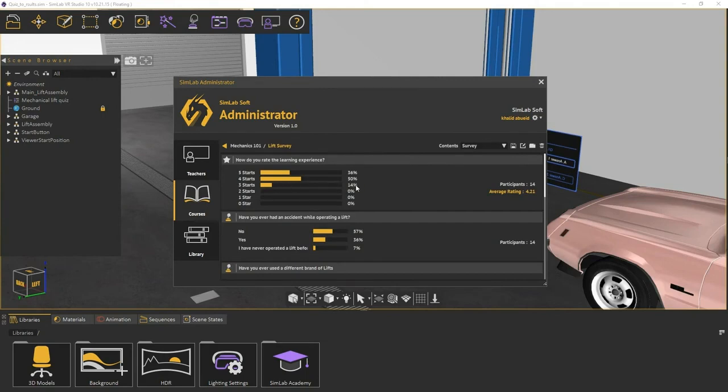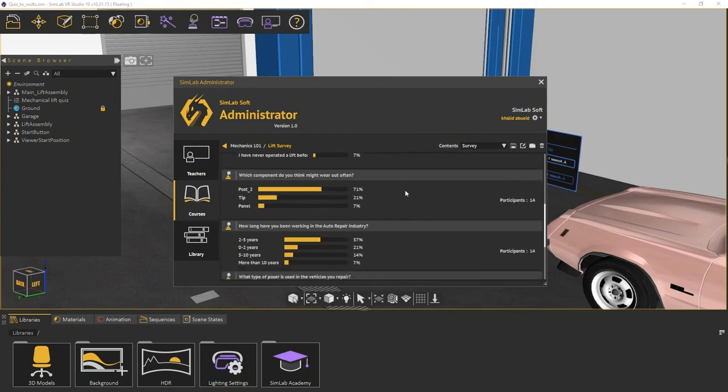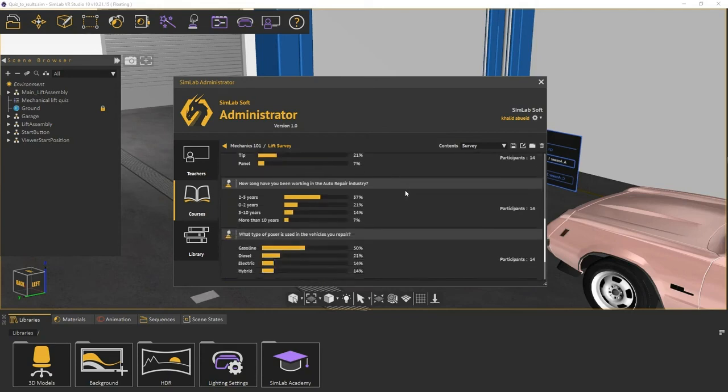As you can see in the star rating question about the learning experience, the values displayed will add up to 100%, each distributed according to the participants' answers in the surveys. To the right, you will find the number of participants and the average rating. Same goes for all the questions in the survey regardless of whether they were text-based or interactive questions.